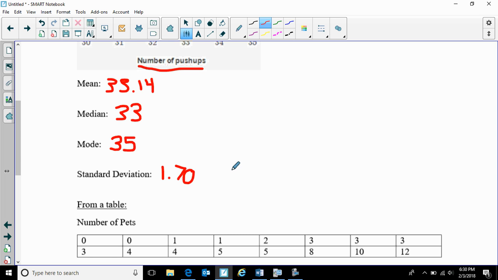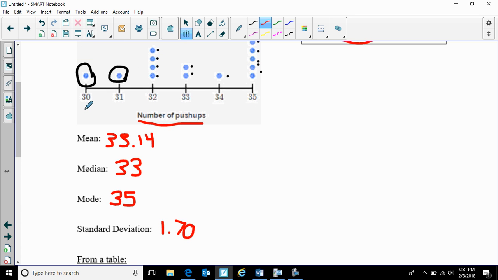Now 1.70 is not a big number, so that means there was not a lot of variation from your mean. And if you look at your data points, that's true. Your data points only go from 30 to 35. So there was not a large deviation or variation from your mean.